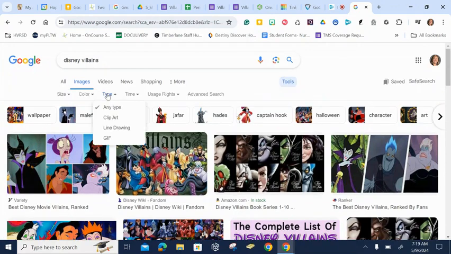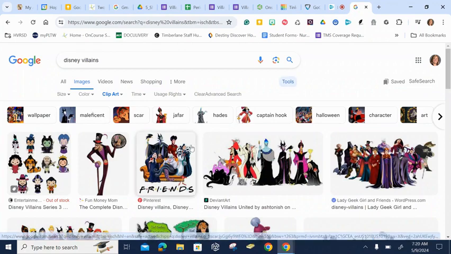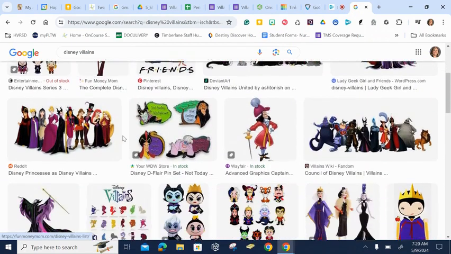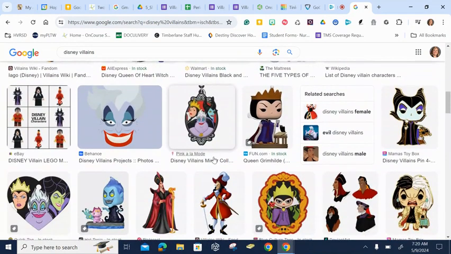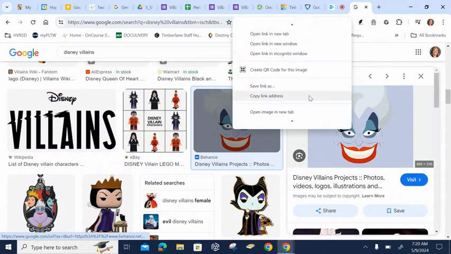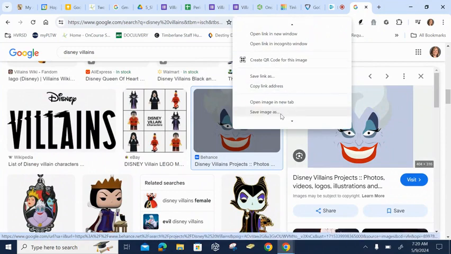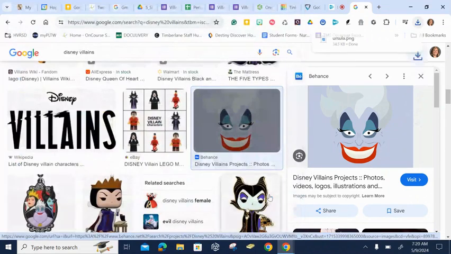I'm going into tools. I'm looking for clip art. I don't care if it has a background or not, but I'm going to look for individual villains that I like. So, okay. Oh, here's Ursula. I could use her. So let me click on her and right click and save image. So I'm going to save the image. I'm going to just call this one Ursula so I know what the file is.